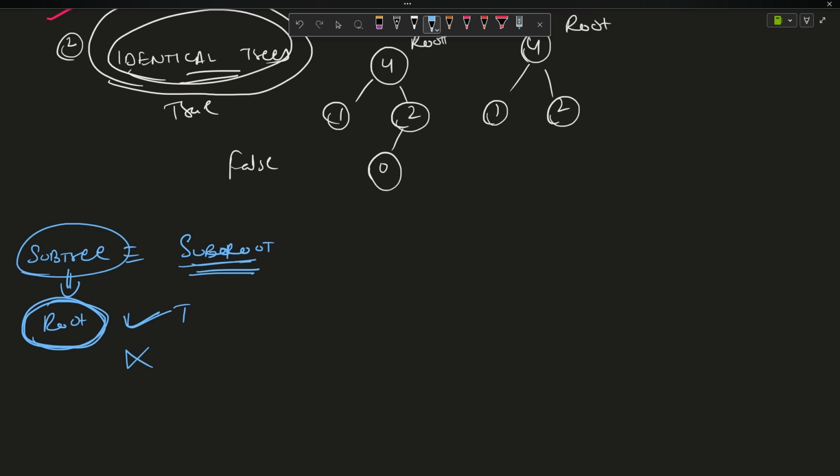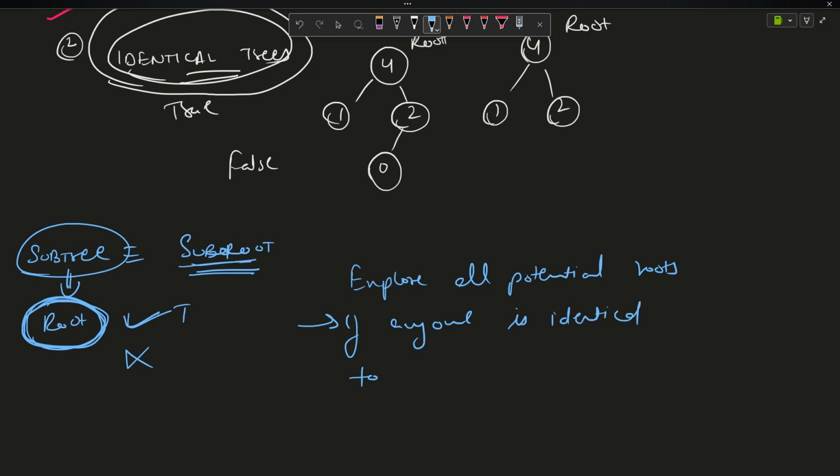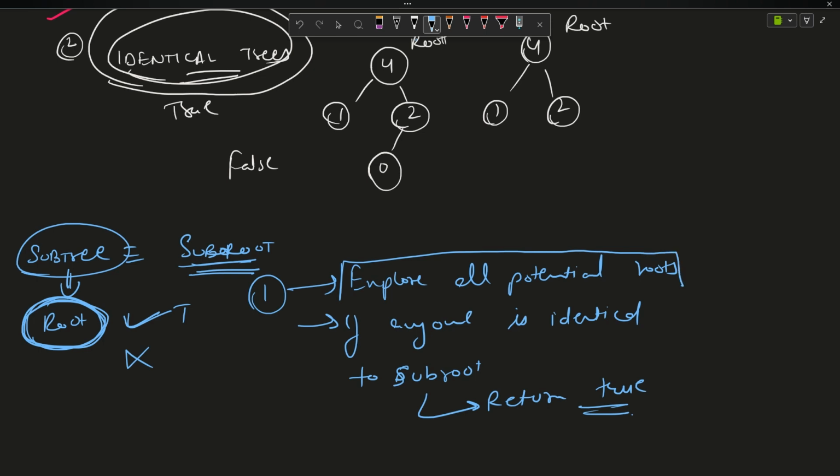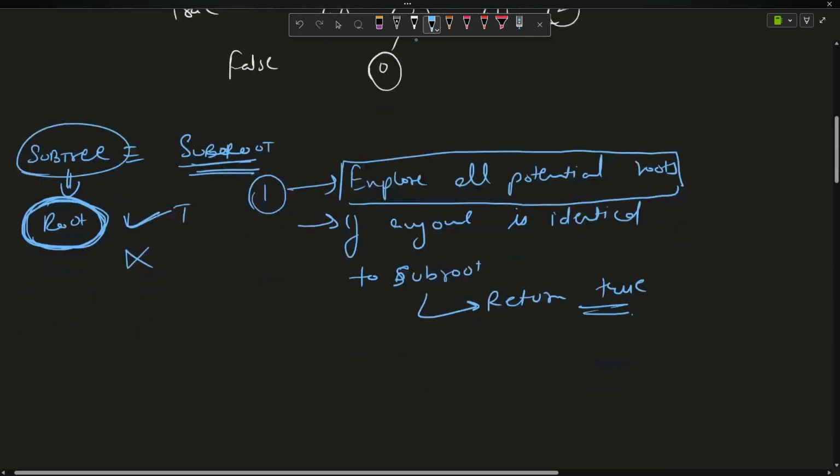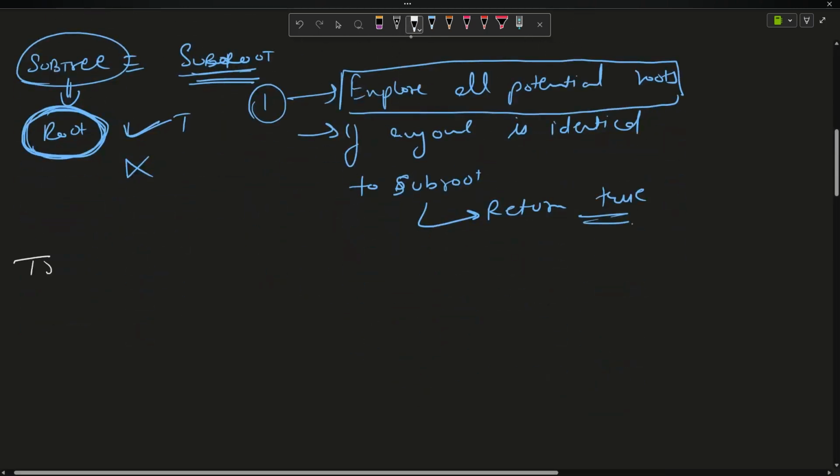This is my approach. Now, how can I do it? So, my approach will be to explore all the potential roots. If anyone is identical to subroot, return true. That is my approach. Now, first step was to explore. How will you explore all the potential roots? That is, you have to visit each and every node. For that, you will use traversal.